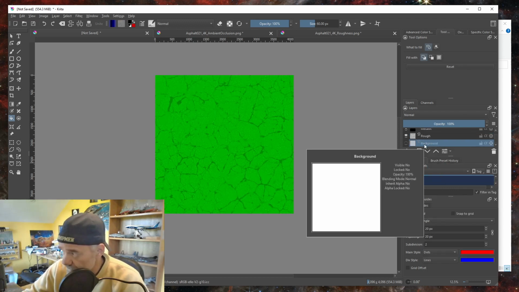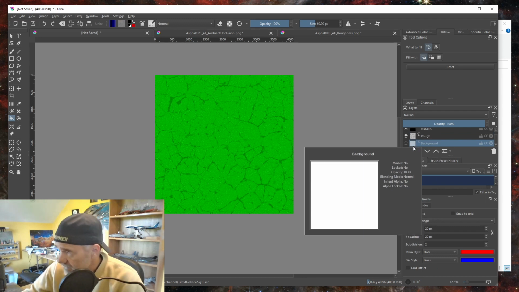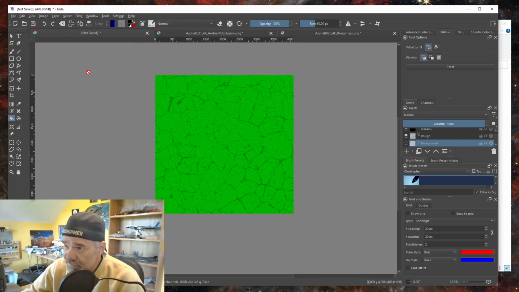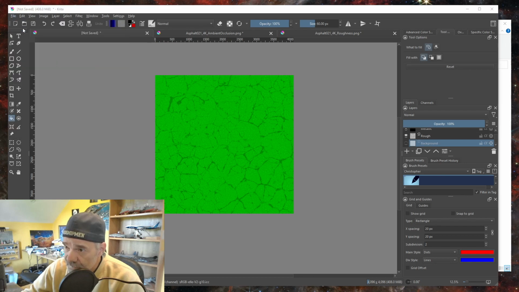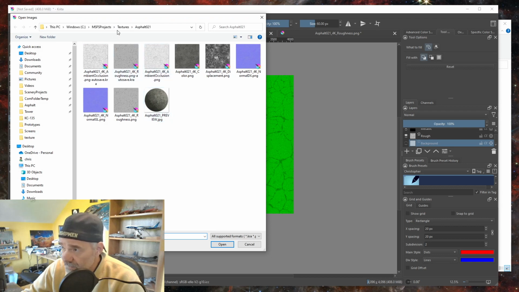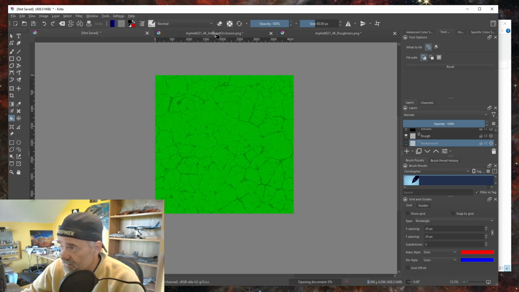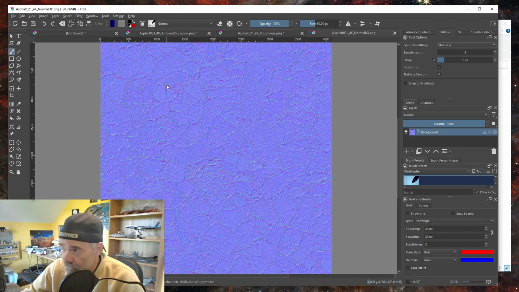And that's because I'm in the habit of doing this for buildings and airplanes and stuff like that, and not for the ground materials. So what I'm going to do is we're going to remove that AO layer, which was on the red channel, and we are going to open the normals for this, okay? So it's going to open up a new image for our normals.